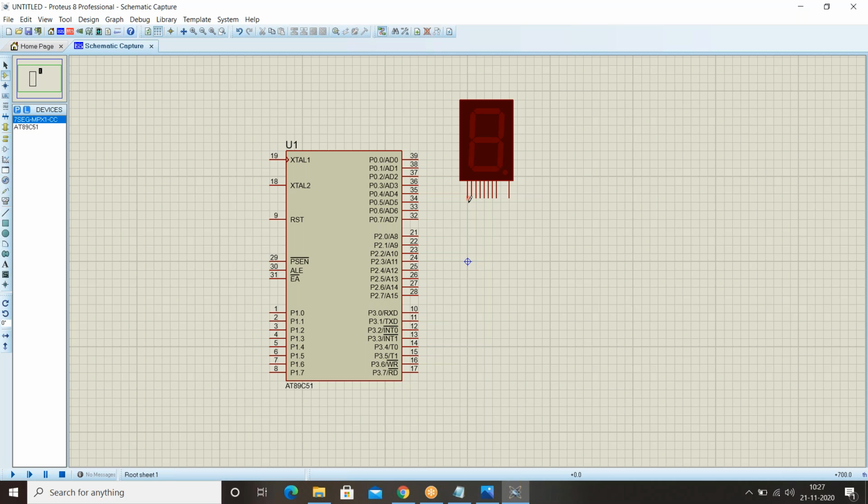Like from the 7 segment, you can take a terminal and connect it to port 2 pin number 0. Port 2 pin number 0, like this. Make the connections, guys.